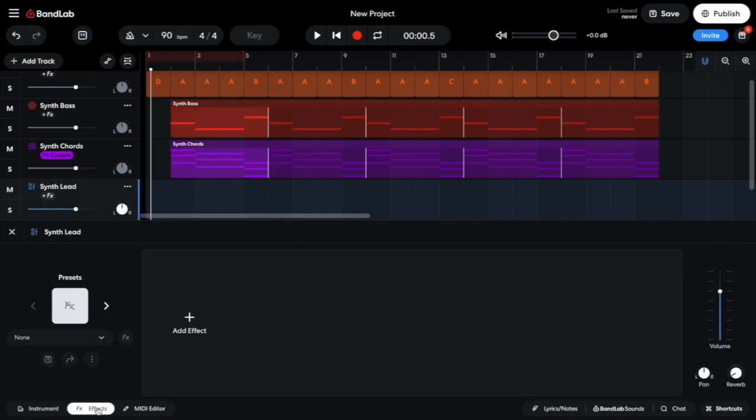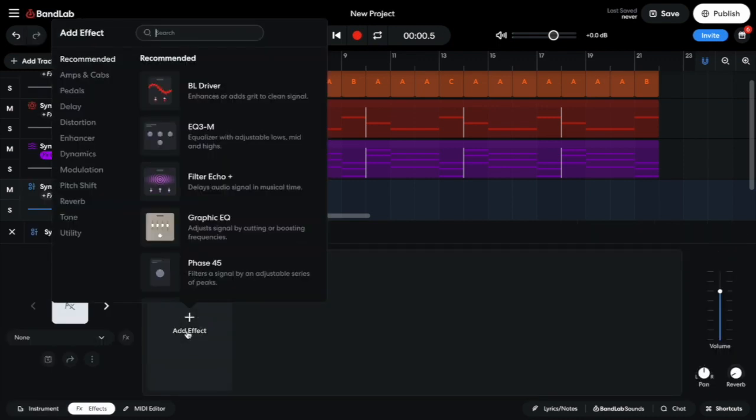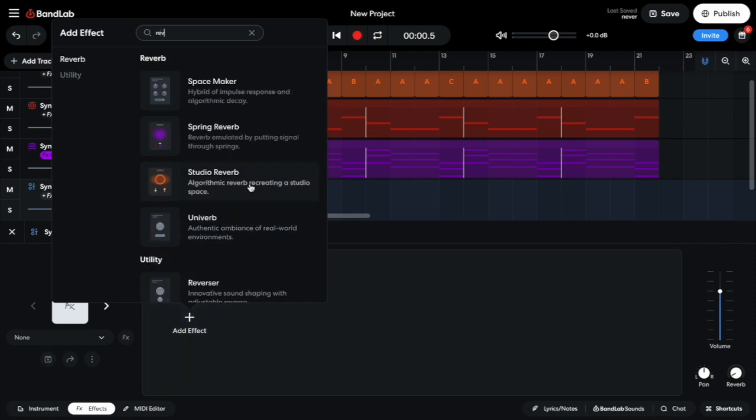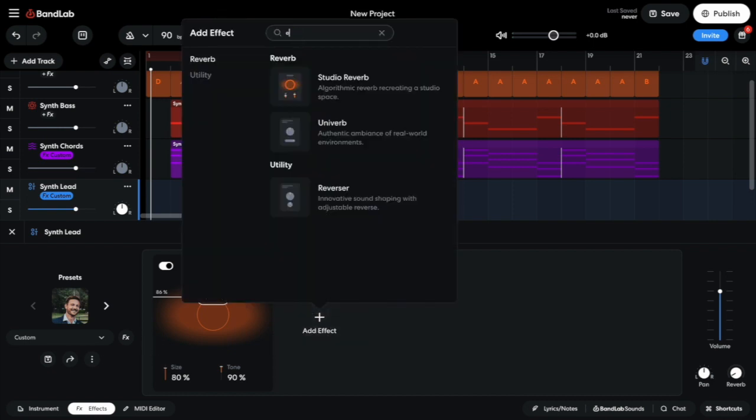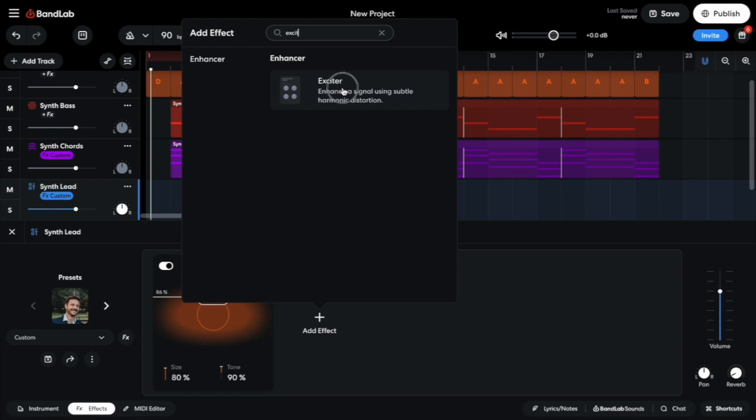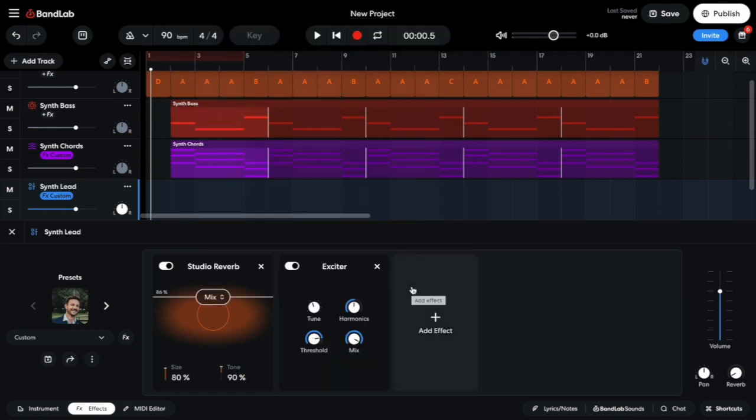Next, go to Effects, Add Effect, type in Reverb, and we'll select the Studio Reverb. Increase the mix to 85% and increase the size to 80. Next, add Effect, type in Exciter, and select Exciter. This is to add some sizzle to the lead line. We're going to input the lead line using the MIDI editor.